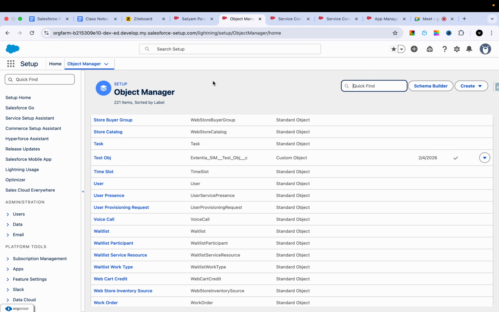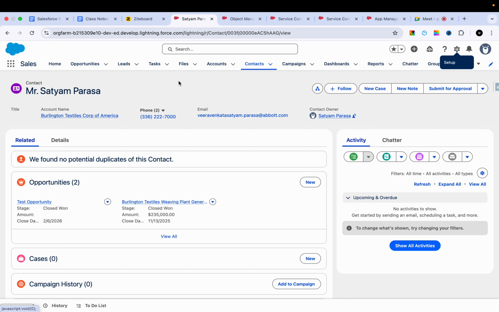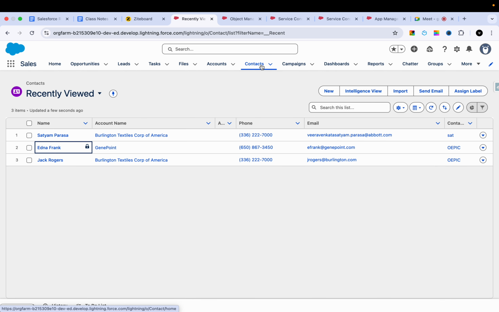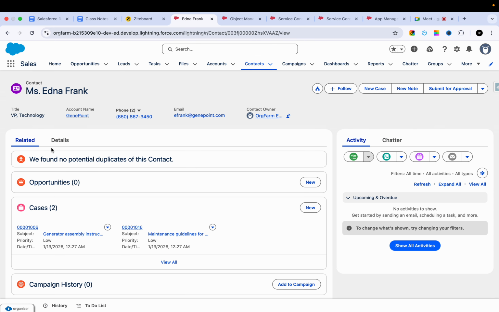So what you can do is, there is a trick actually. Just go to any record. For example, I'm in contacts. Just go to any record. Okay, for example, I just came to this record. I open this record.